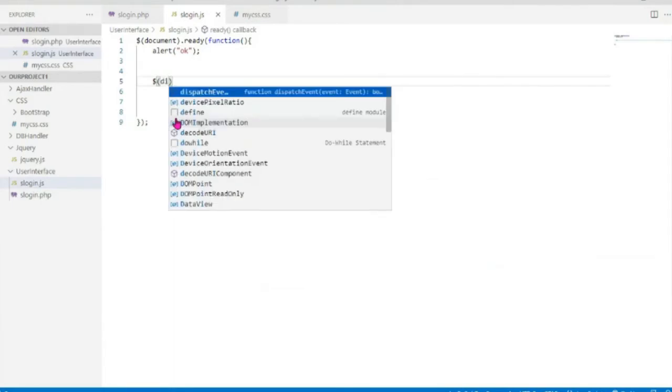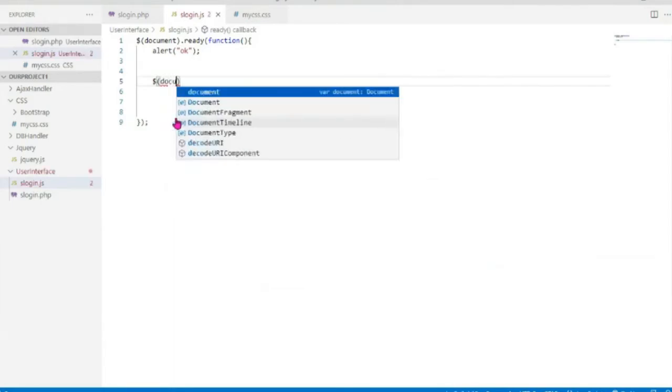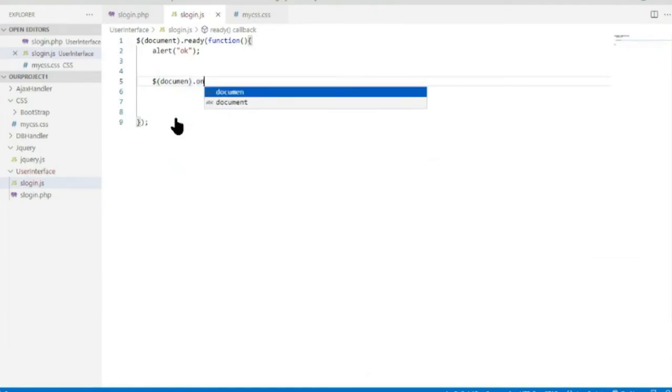Now in this, document means the current document, dot on. This is a function that allows you to bind a function to a particular event. Although it doesn't make any sense to you right now, just hold on, it will start making sense. So dollar on, then what I want is the click event of what.